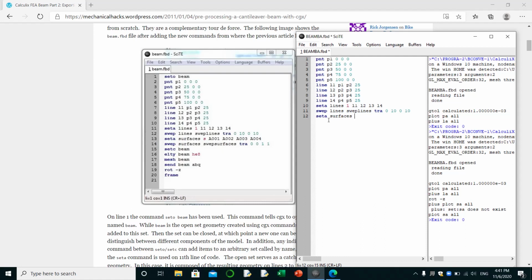Then we want to add surfaces A001, A002, A003, A004. Okay, and now we want to extrude this set. We will use sweep. Which set do we want to sweep? Of course, surfaces.